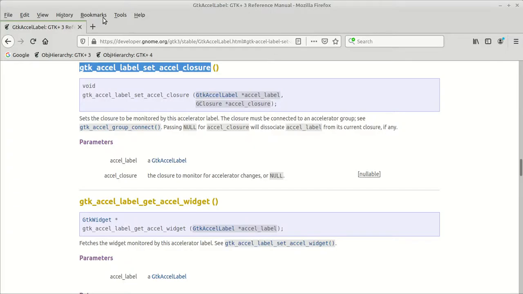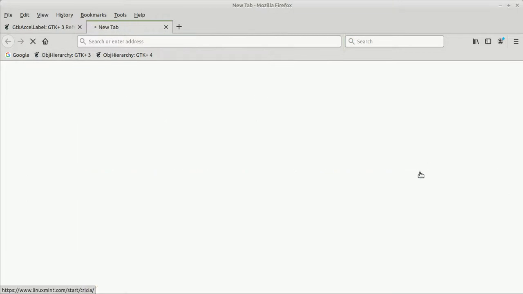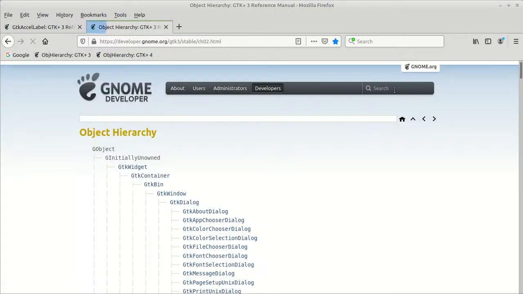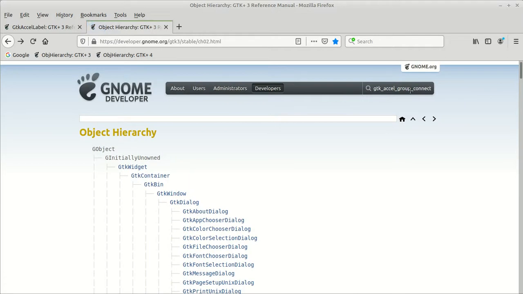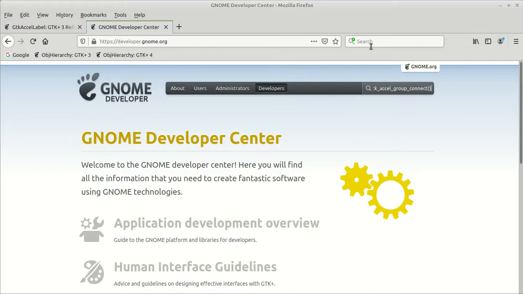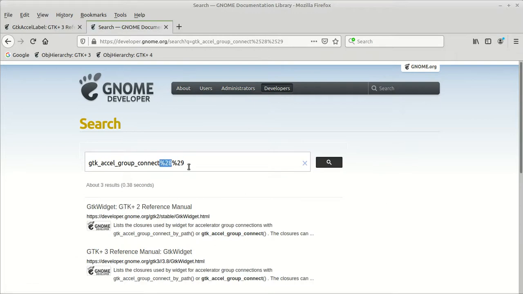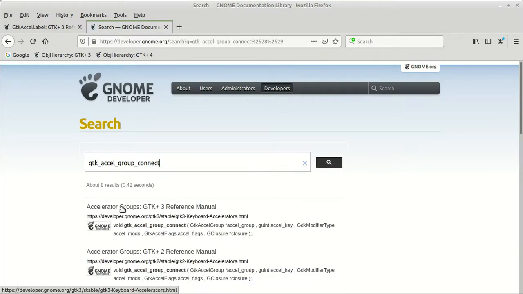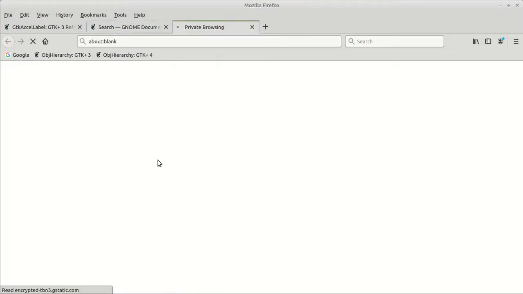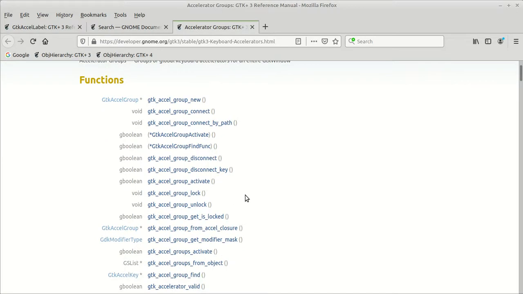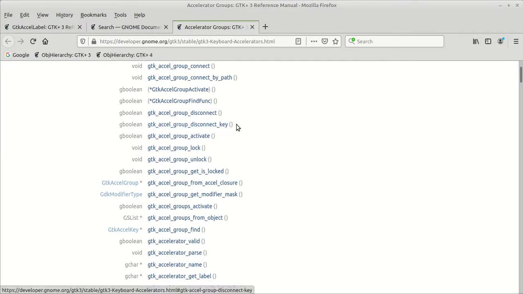If you don't call that function, let me go and search for it. So GTK Accel group connect. Now, something doesn't work. Let me check again. It should go at some point. Let me see, accelerators, groups. Now let me see, GTK Accel group connect, where is it?